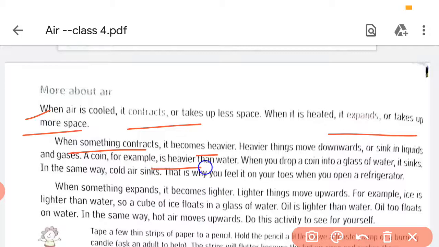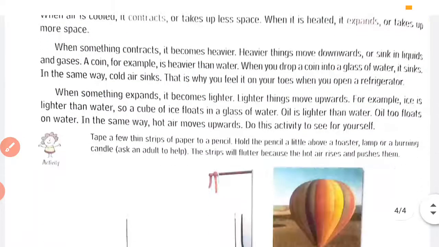A coin, for example, is heavier than water. When you drop a coin into a glass of water, it sinks. In the same way, cold air sinks. That is why you feel it on your toes when you open the refrigerator.